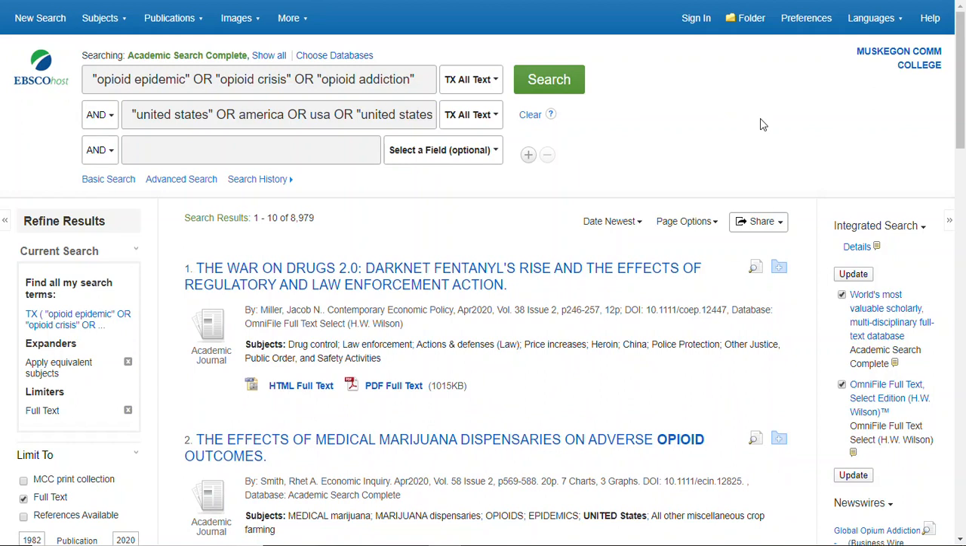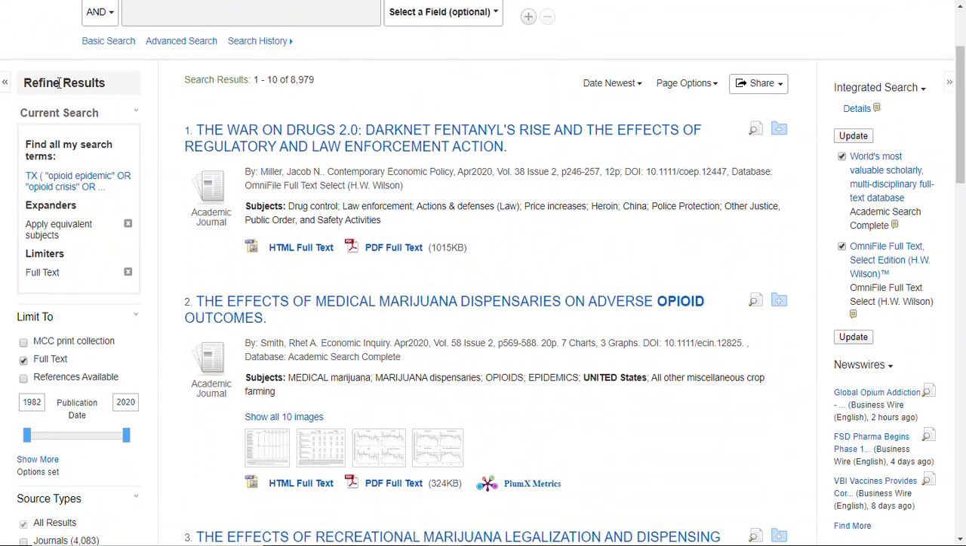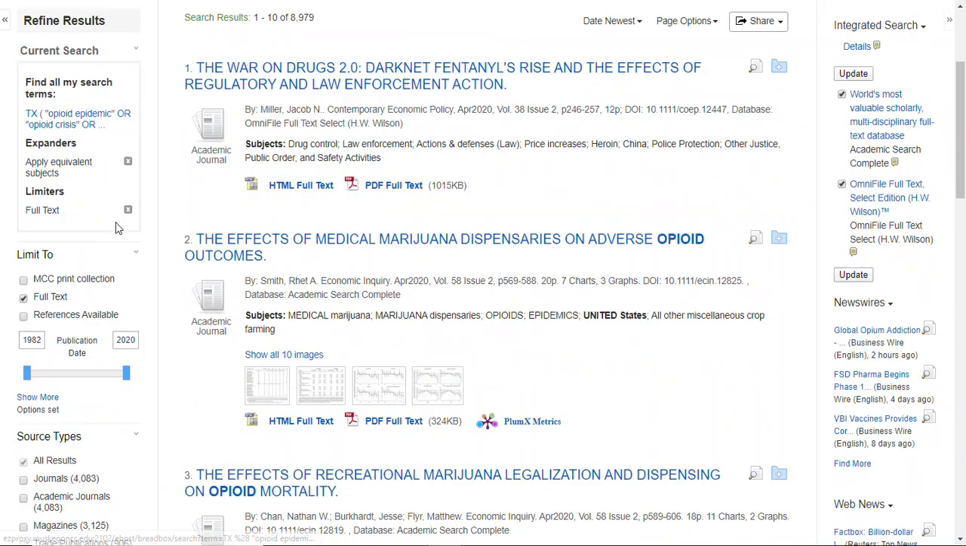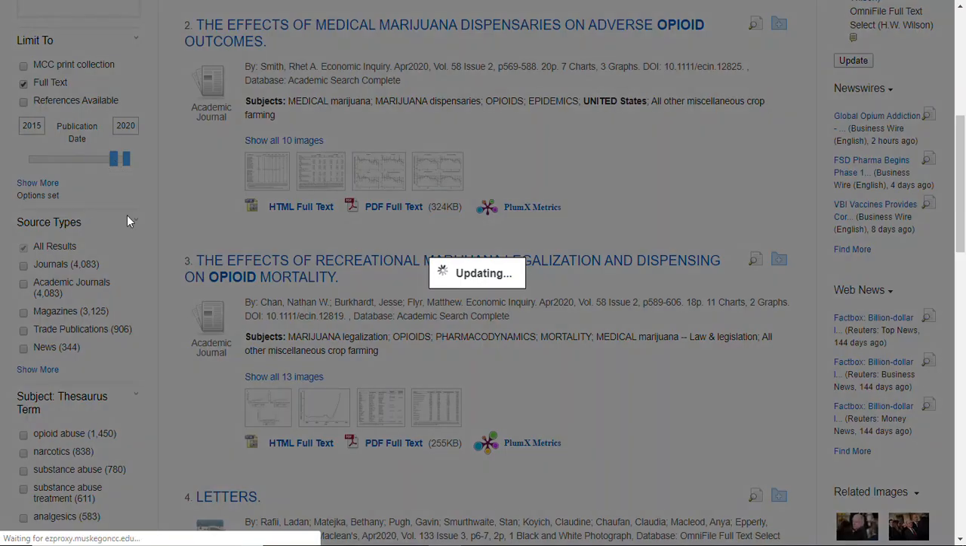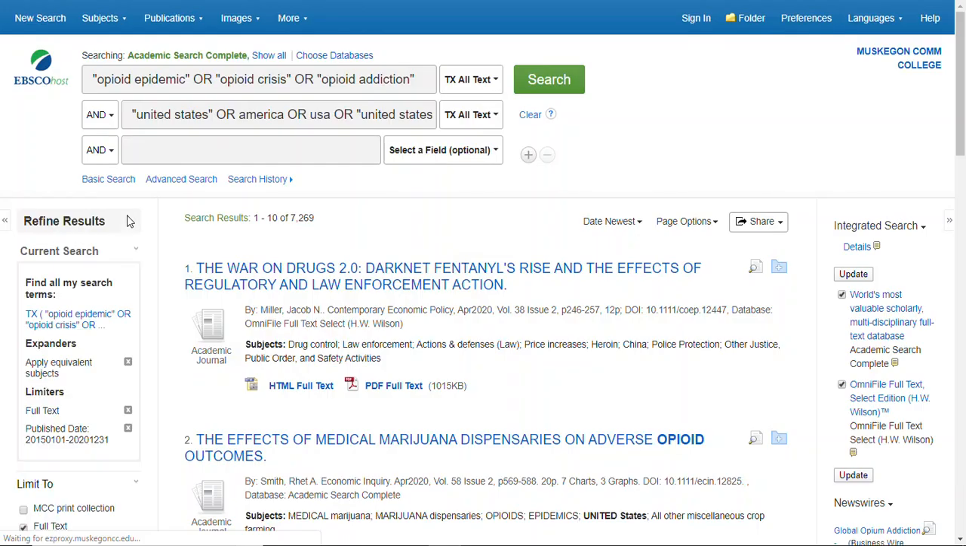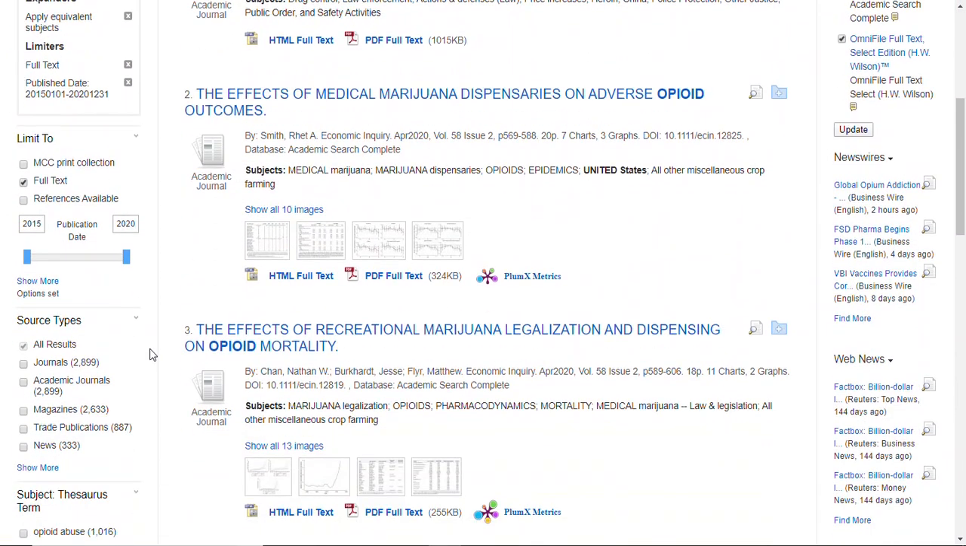Now I have 8,979 results. I'm not going to read through that many results. I am going to narrow it down, but I'm going to use some of the tools over here in this Refine Results column to help me out. If you didn't select a date range and you decided you wanted one, you can just slide that bar over, and that will help narrow it down for you. Now I have 7,269. That's a little bit better.